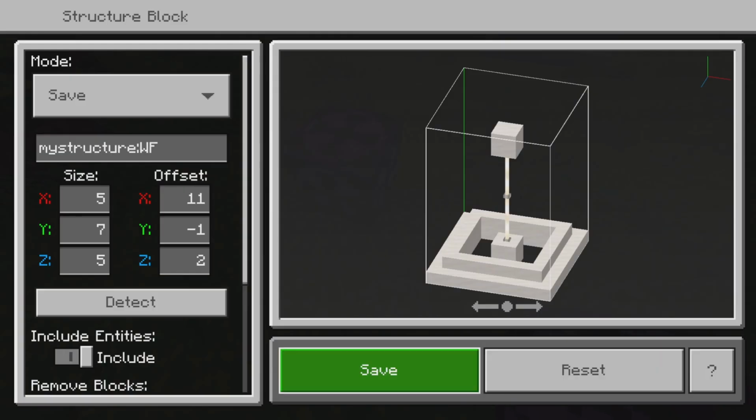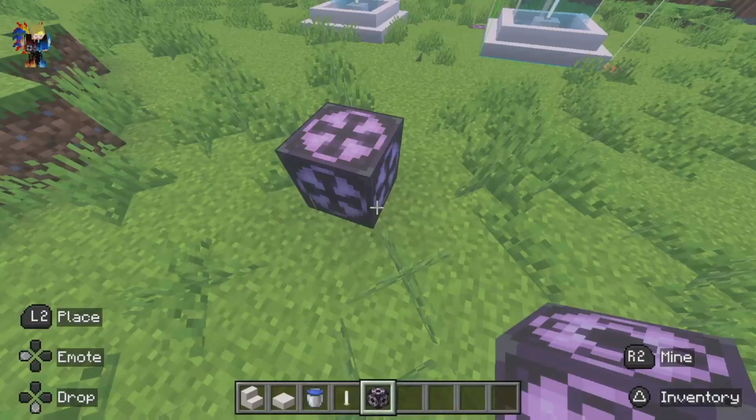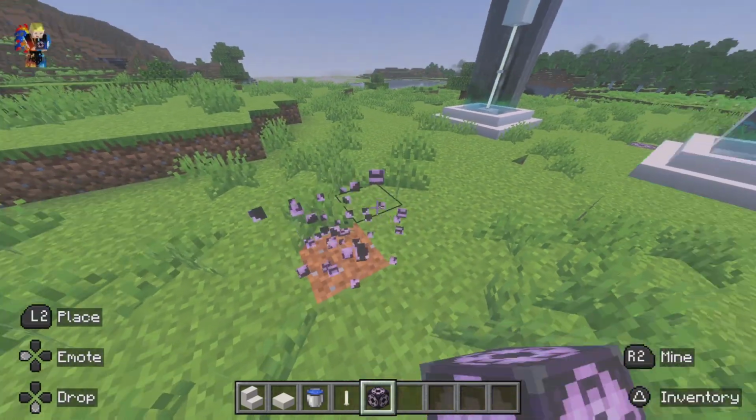That is how you use that one. And overall, that's how you use the structure block.